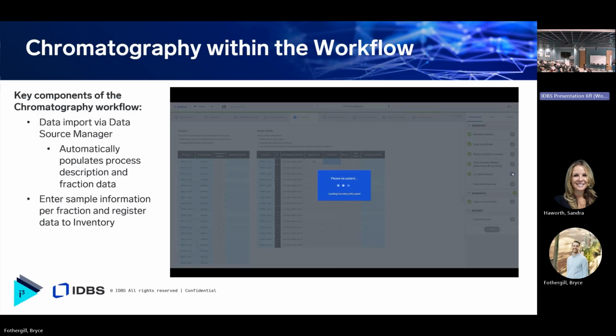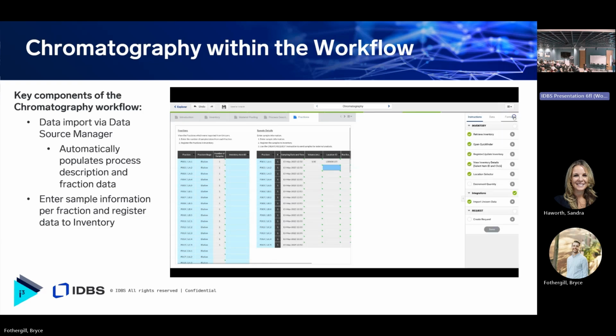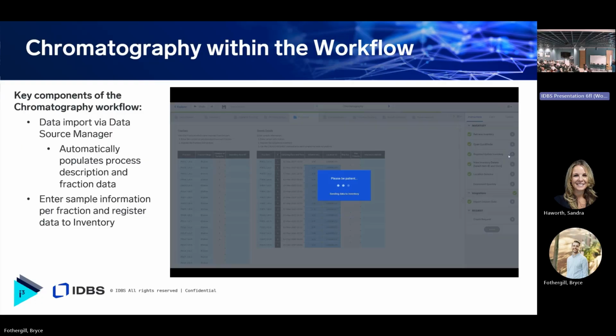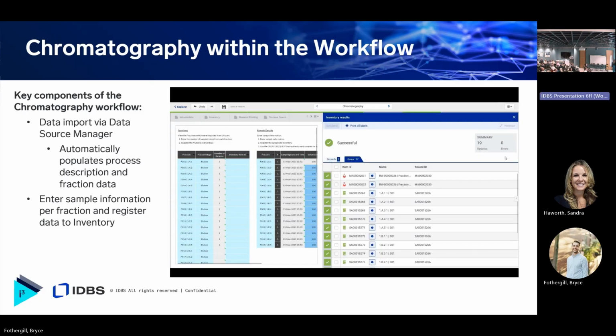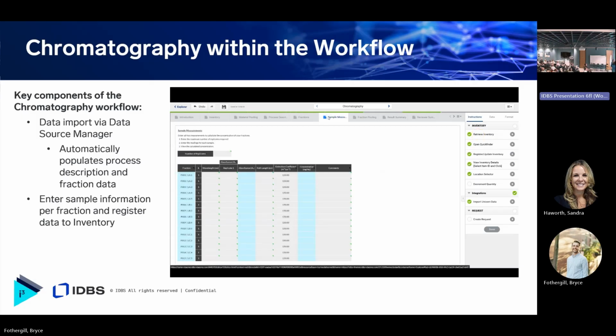The important thing here is that registering these fractions creates this genealogical link between the fractions and the feedstock that we started with. This is important because this genealogical link then connects to the data backbone, which can then be used for things like Insight, which Bryce will touch on shortly. So here you can see it in inventory. And once we close out of that, we'll move to the sample measurements tab.